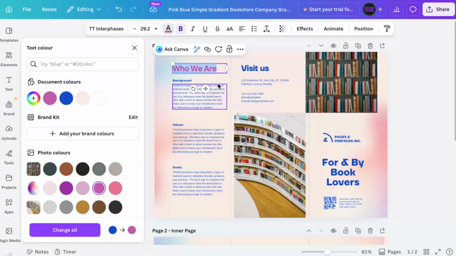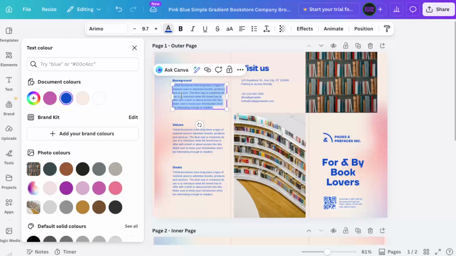Try to keep your headlines short and clear so they're easy to read. Next, click into the smaller text fields and replace the placeholder text with your own content. This is where you add details about your product, service, event, or organization. Keep paragraphs concise and use line breaks to make the brochure easy to scan.